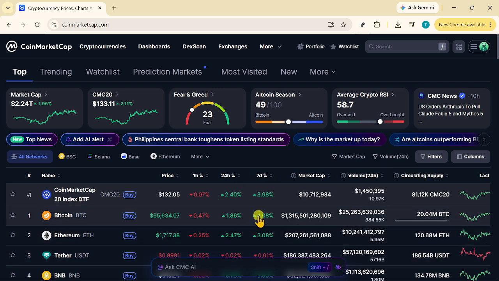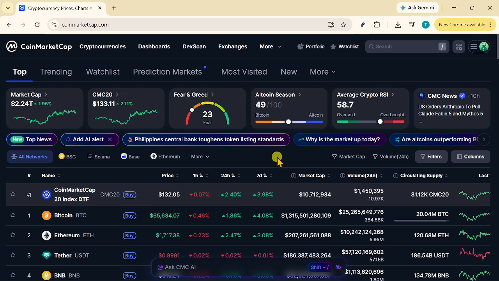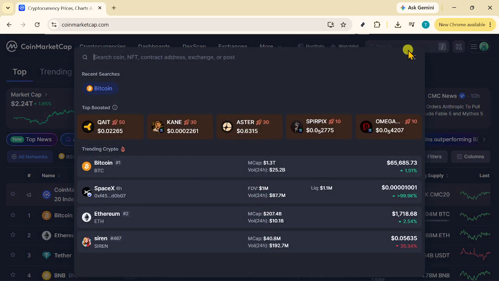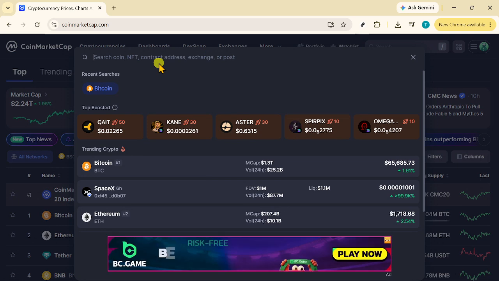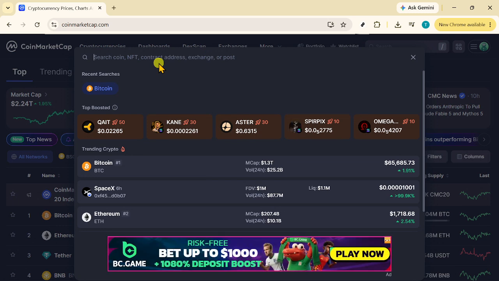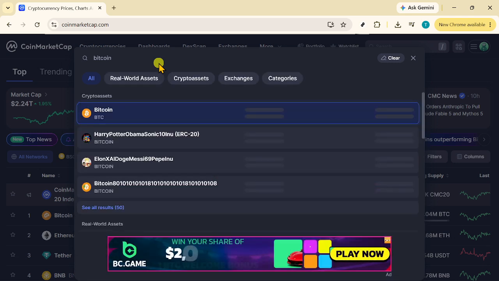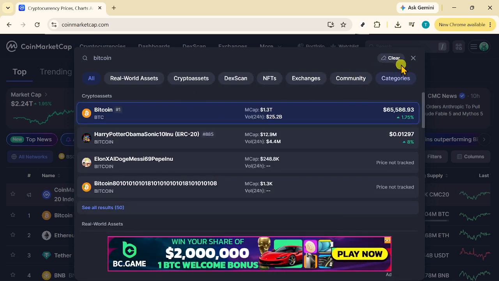Next, use the search bar to quickly find a specific cryptocurrency, exchange, or market data you want to explore. This is one of the fastest ways to navigate the platform, especially if you already know the asset you're looking for. Instead of scrolling through long lists, you can simply type in the name or ticker symbol and jump directly to the relevant page. This saves time and helps you focus on the information that matters most to you.